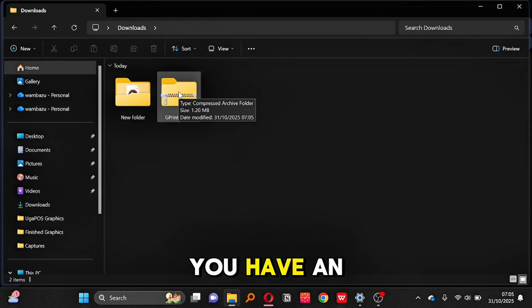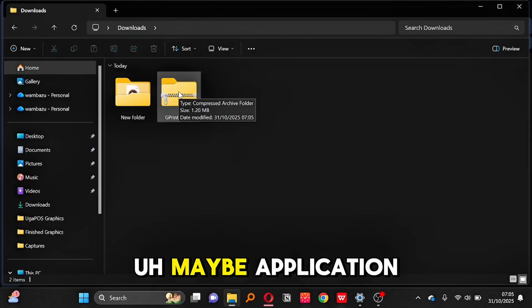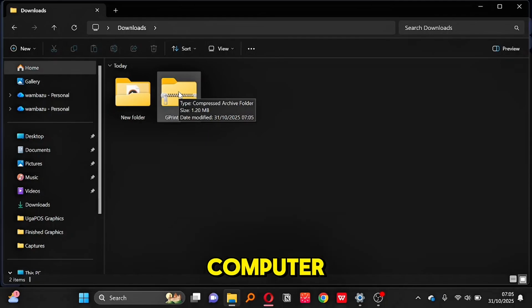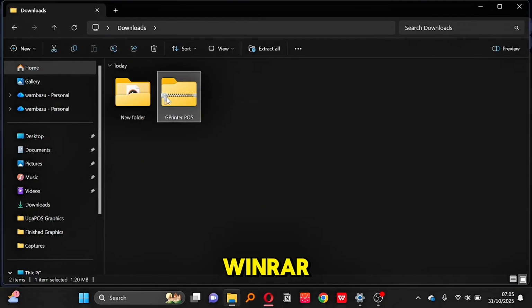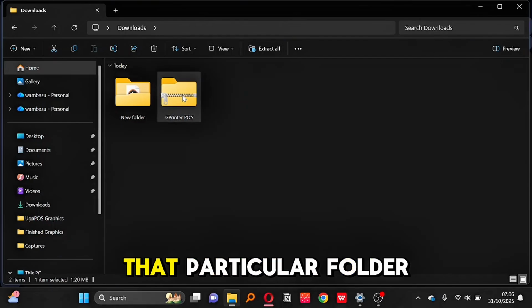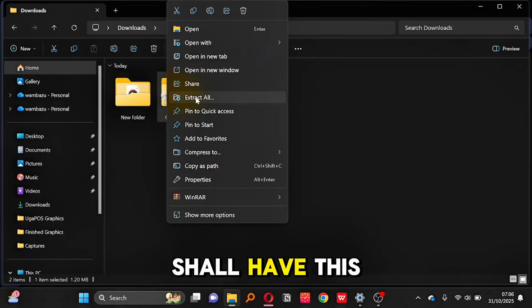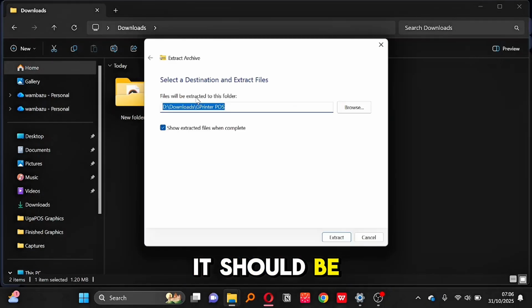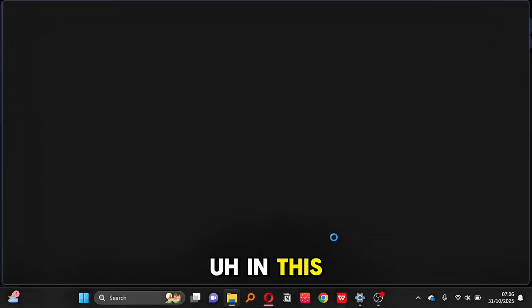So make sure you have an unzipping application on your computer. For my case, I'm using WinRAR. So I'll come here and right click on that particular folder, and then we shall have this option of extract all. So click on that. It will extract all the files that have come in this folder.